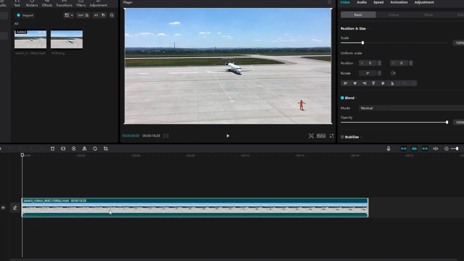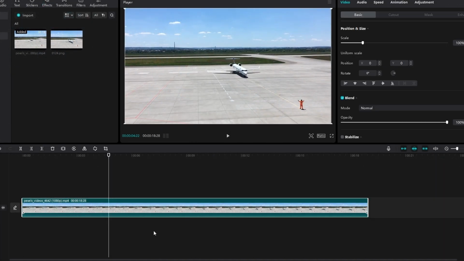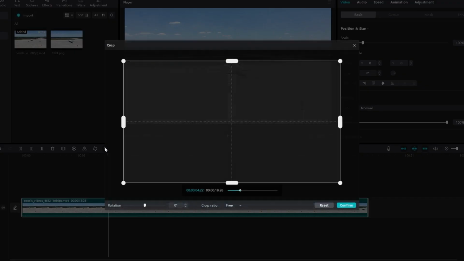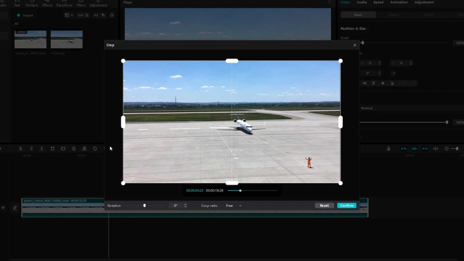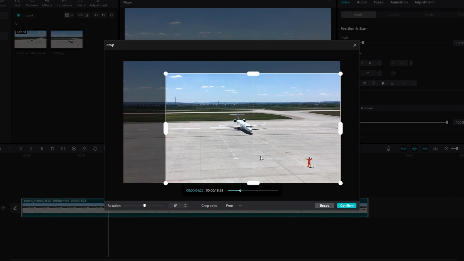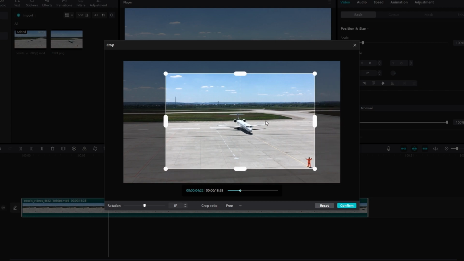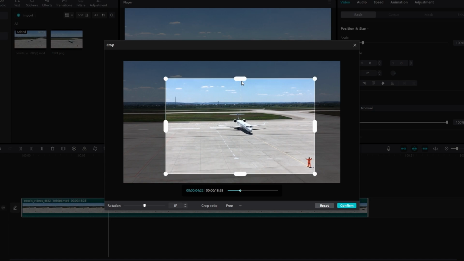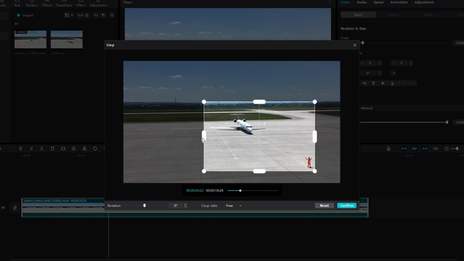Select your video clip on the timeline. Locate the crop icon on the top bar and click on it. The crop interface will appear, allowing you to adjust your video framing. Use the handles to resize the crop area and move it around. Focus on specific details or create a custom frame by adjusting as needed. Once you are satisfied with the crop, click the Confirm button.